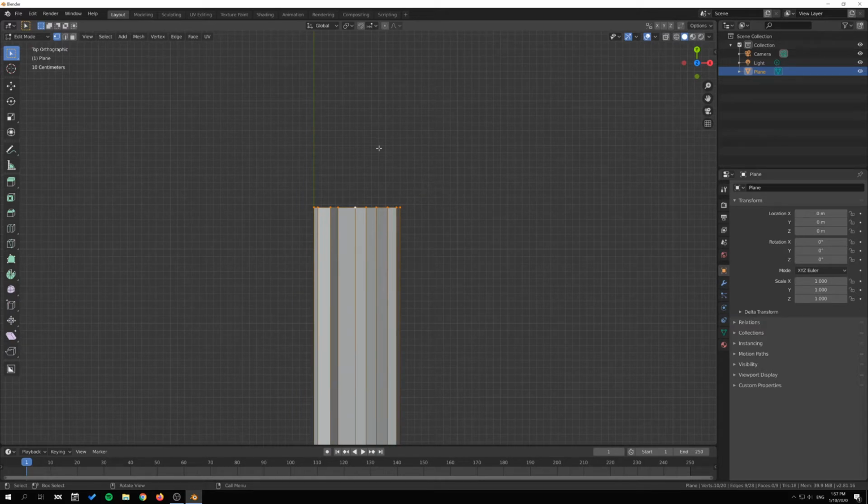The shortcut key is quite convoluted. It's Alt, Control, Shift, and S. That's a shortcut key, if you can call it a shortcut. It's the key anyway. Alt, Control, Shift, and S. Now nothing happens as I move the mouse here. That's because I have to choose the right axis to shear on.